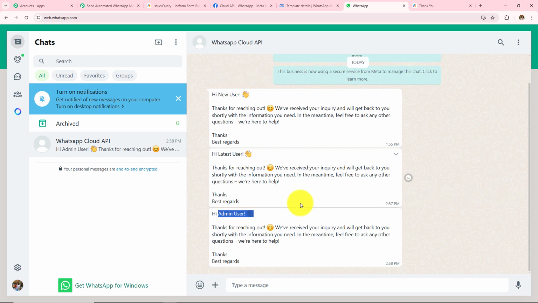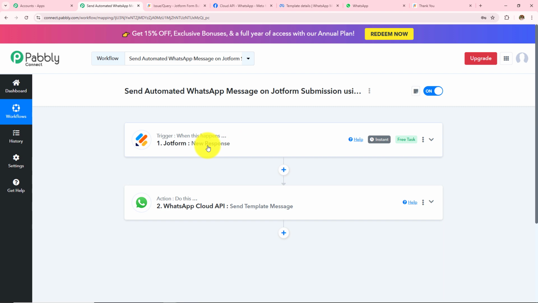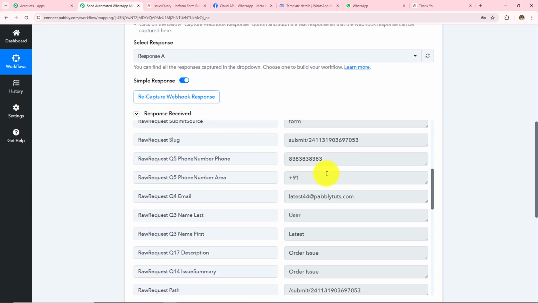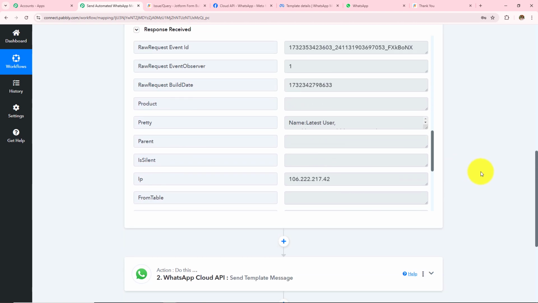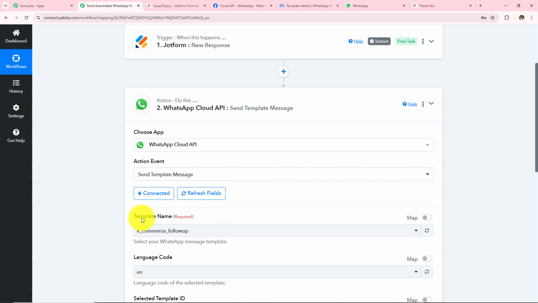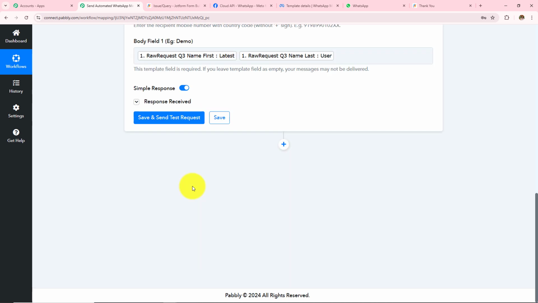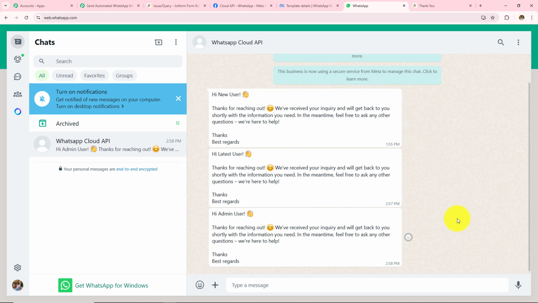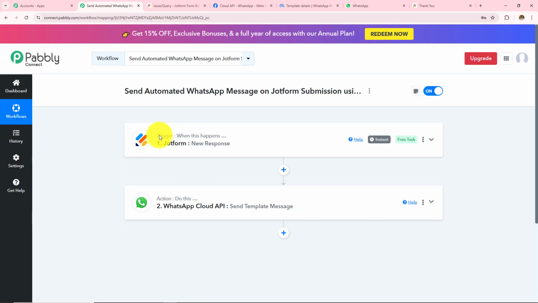Thanks, best regards. So now to summarize, we took Jotform as a trigger application where we made a connection with Pabbly Connect with the help of this webhook URL. We submitted a form and received the response in Pabbly Connect, after which we moved to the next step where we wanted to send a WhatsApp message with the help of WhatsApp Cloud API. We made a connection with Pabbly Connect, then entered the template name, the mobile number and the body field. With the help of the process called mapping, we simply clicked on save and send test request and received the response as these messages being sent to my number, or the WhatsApp number of that lead. So we have successfully created automation between Jotform and WhatsApp Cloud API with the help of Pabbly Connect.